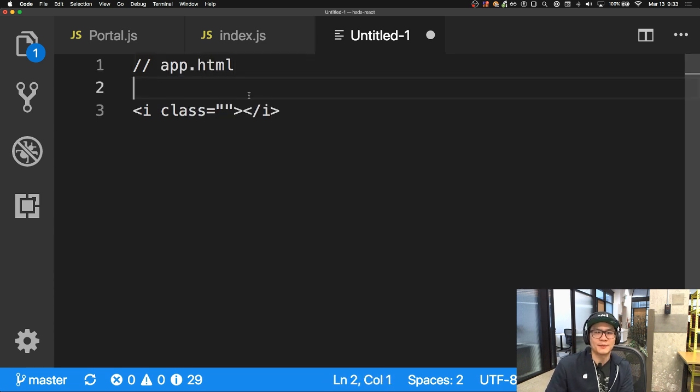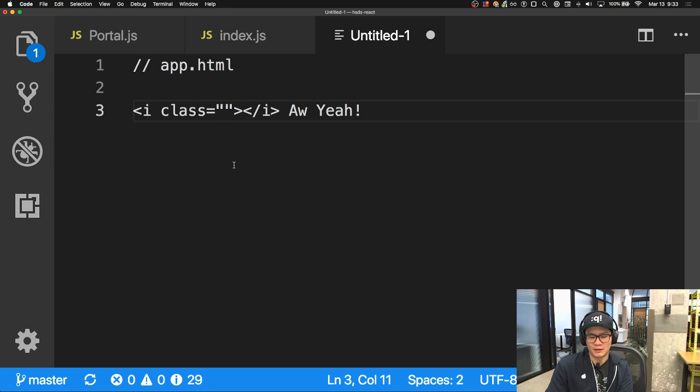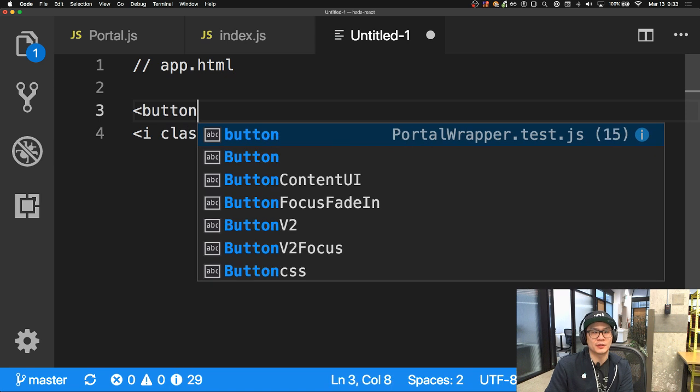Okay, let's put in the HTML. And then you'd have some text like this. So you have some text like that, and you have an icon here, and this icon, let's call it a buddy icon. It's your buddy. It renders within a button of some kind.